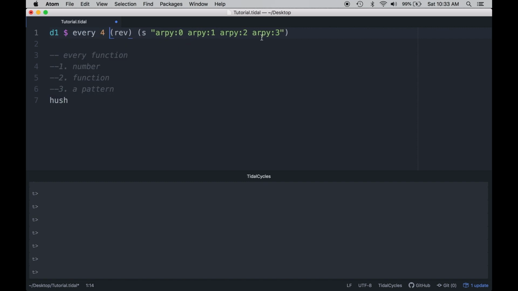And what every does is it serves as a counter function. Essentially, the number is the number of times it counts the pattern. The second thing is the function, in this case rev, and then the pattern that it's applying that function to is RP. So this means that it will play backwards on the 4th time. Zero, 1, 2, 3. Second time. Third time. Now go down. Up. Second time. Third time. And it goes back down.